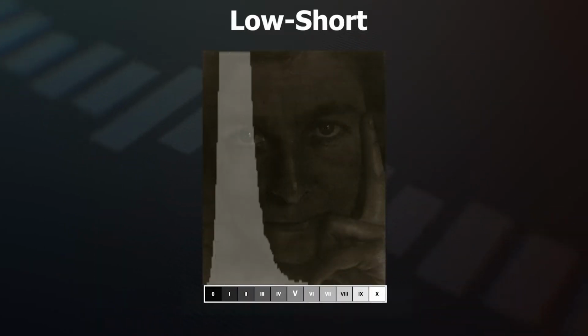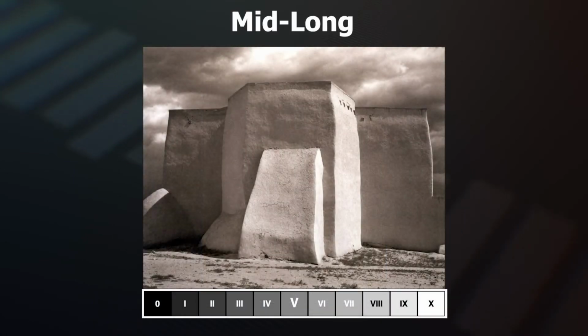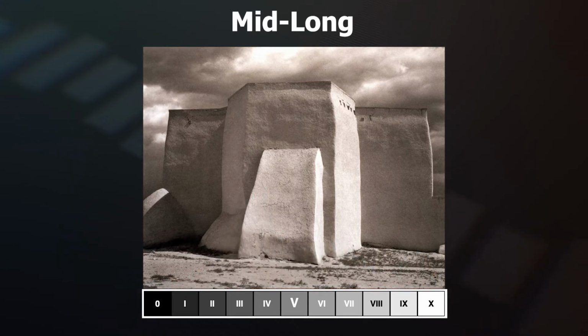In the low short tone, the film is very dark, and there is no very obvious difference between light and dark in this. In mid-long tone, the main color is gray, with black and white, and most of the films we watch use this tone, which is characterized by a lot of mid-tone details, as well as very bright highlights and very dark shadows.